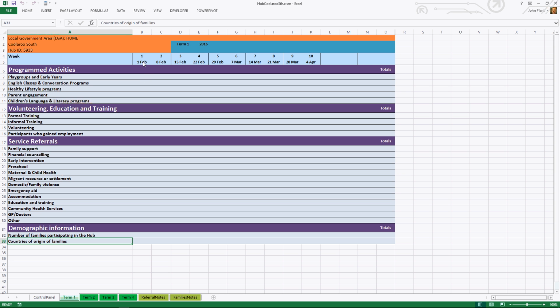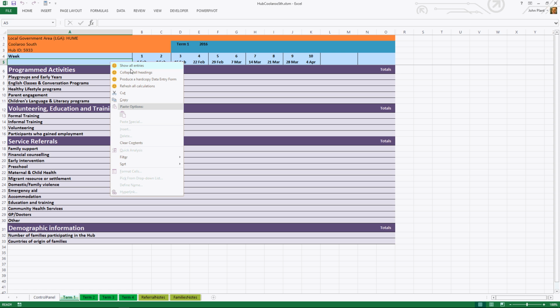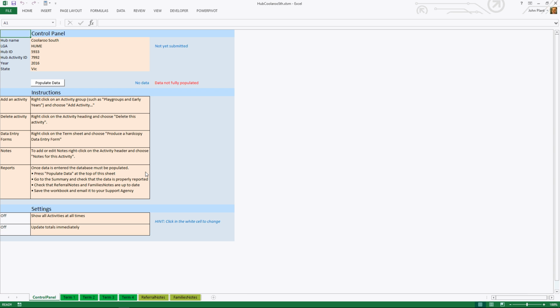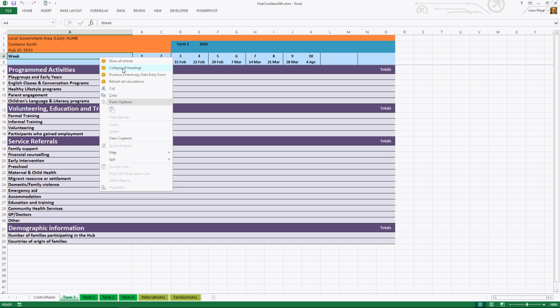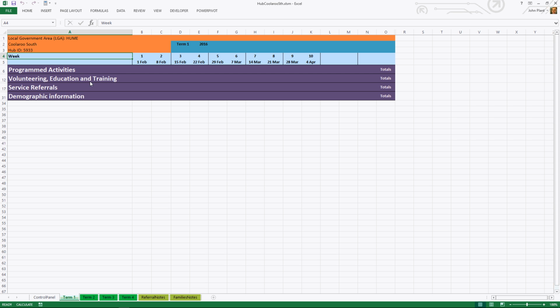We have in the term sheets the week commencing dates for the term, and then below that we have the activity information. Now on each sheet there are menus that are context sensitive to where you're at. So you get a different menu depending on which sheet you're on, and then even within the sheet depending on which type of row you click on. One of the options here is collapse all headings, so we can go right back up to the top level here where we've got the program groups.